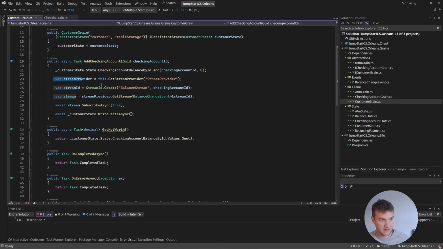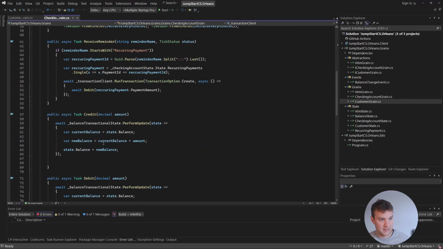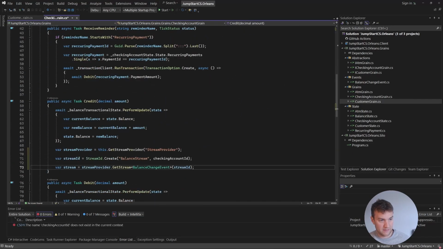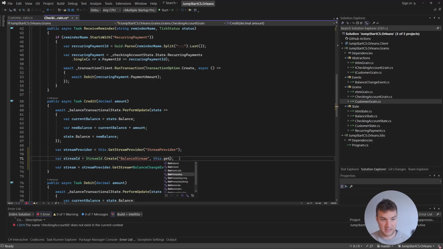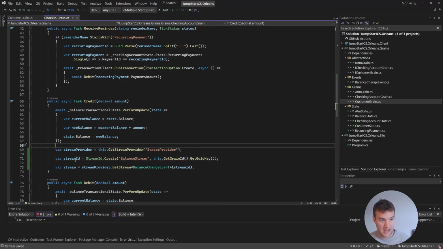And we'll copy over this because we'll more or less want to do the exact same thing here. We'll just do it slightly differently. So in our credit method, we still want to get the stream provider, get the stream ID, but in this case, we don't have the checking account ID variable, but what we want to use and what we know we want to use is the grain ID. So we can say get grain ID, get GUID key, which will be the same. And then we get our stream in the exact same way that we got it when we were consuming.